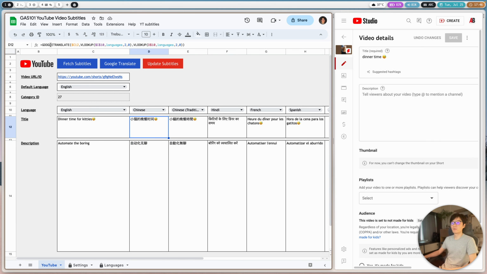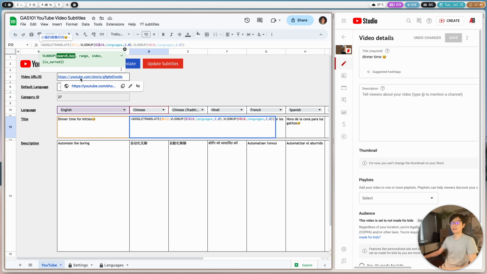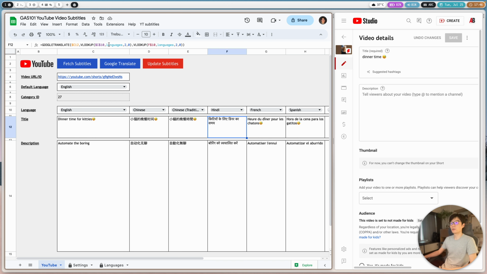It's going to translate. You will see here just the formula to Google Translate the primary language, which is basically this title, right? And then it's going to get the language key. So the second parameter here is resource language, and the target language is basically the key. Like if you ever use the Google Translate formula, you will know. So we got the key for this language, which is C10, English, and then D10, Chinese. So translate English to Chinese like this. And if you go to Hindi, you will see, translate English to Hindi like this.